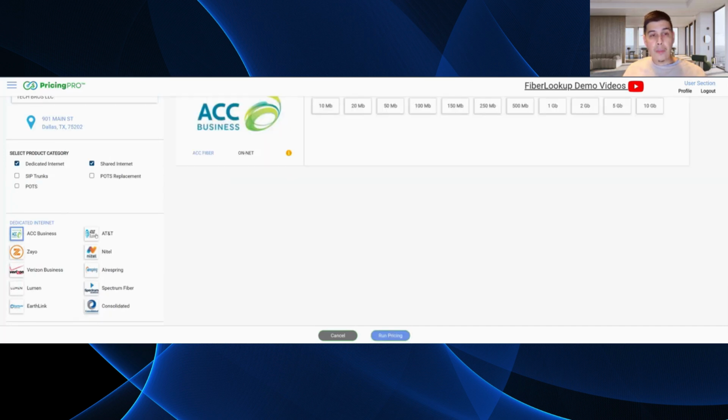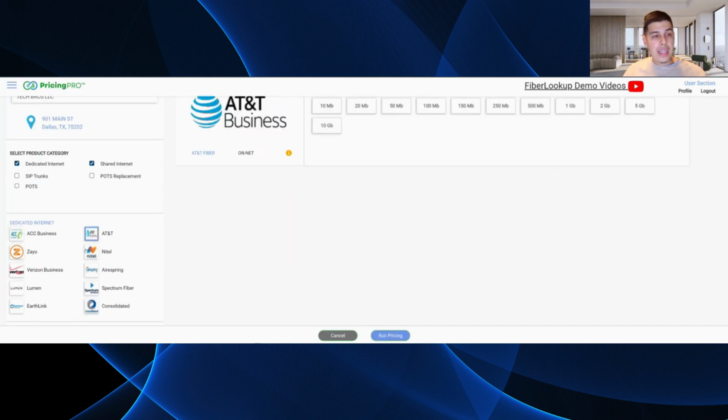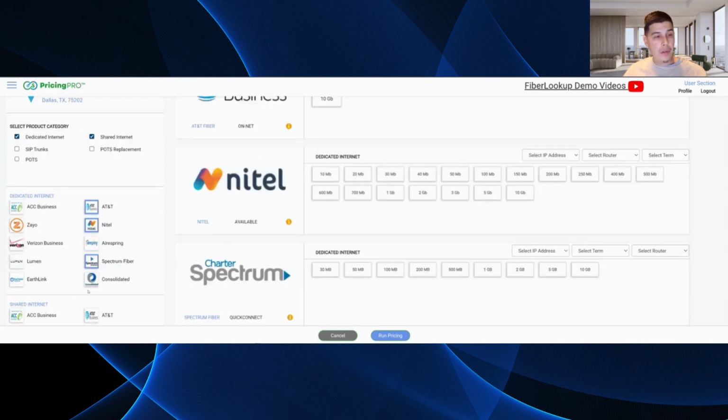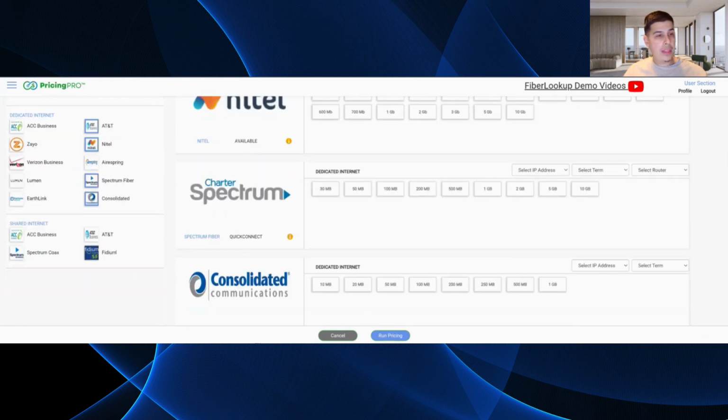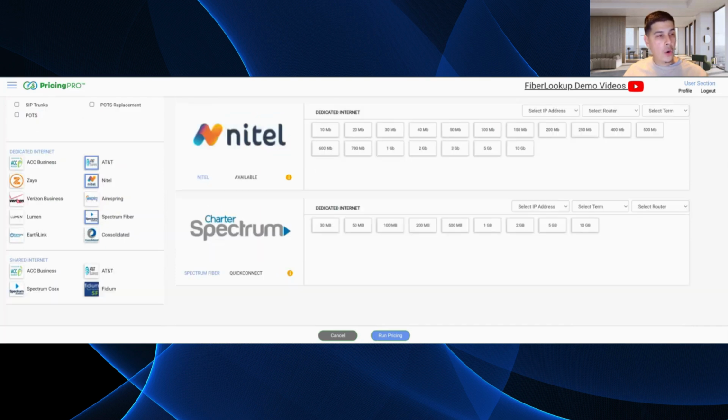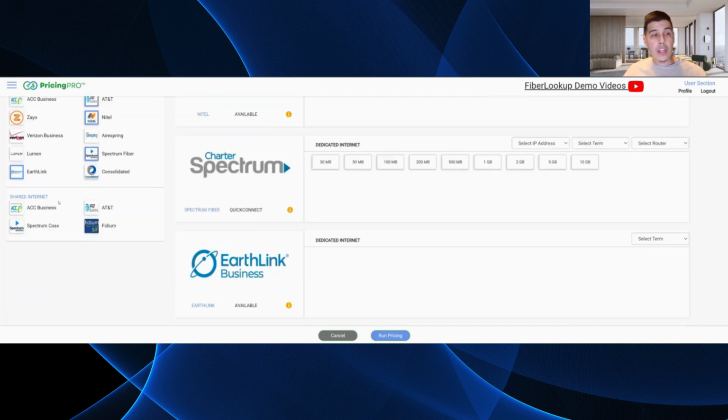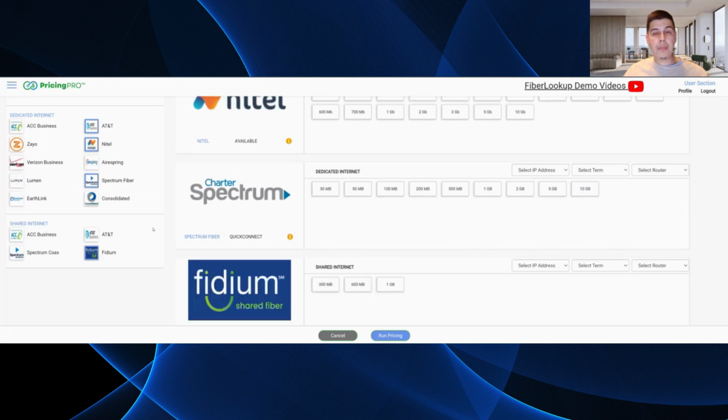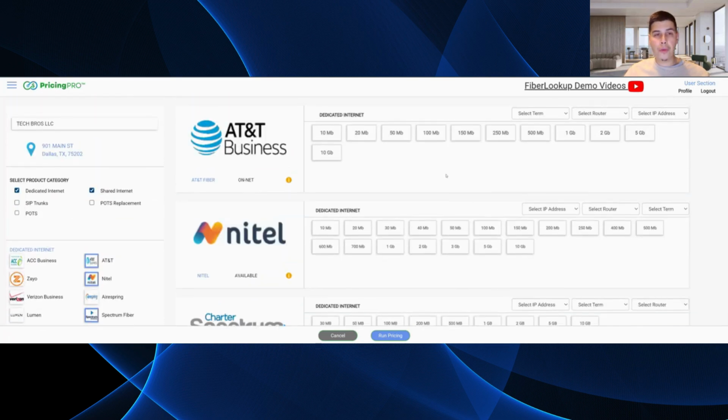You can select the different providers, right? AT&T, Nitel, Spectrum Fiber. You can do Fidium, right? They just rebranded. Earthlink. And then on the shared internet side, you can select different providers here, right? AT&T or ACC for ABF, Spectrum Coax, Fidium. You can select those. I'm going to keep this very simple, so I'll just select a few different providers.